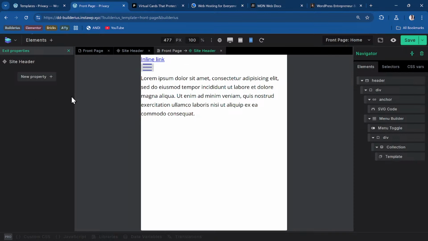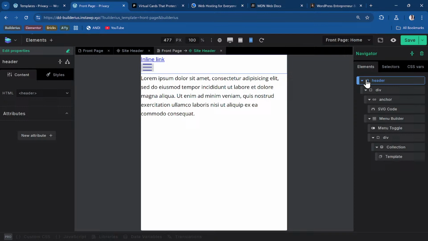Okay. So we have these. So let's continue from the design. So let's come back to the header. And I said I want to be able to rename all of them because right now they're just named header, div, anchor. This may not be making much sense to you.